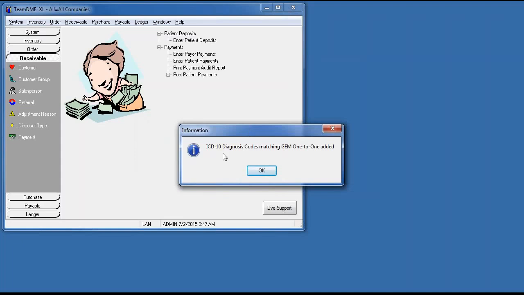Okay, now it says ICD-10 diagnosis codes matching your GEM one-to-one were added. Now, what does one-to-one mean? What that means is some ICD-9 codes have 2 or 3 or 4 ICD-10 codes that they could possibly be. And if that's the case, we can't do that conversion for you automatically, because for your one ICD-9 code, which ICD-10 code should we pick? There are 2 or more that we could pick. So we can't do that. We have to leave that to you.